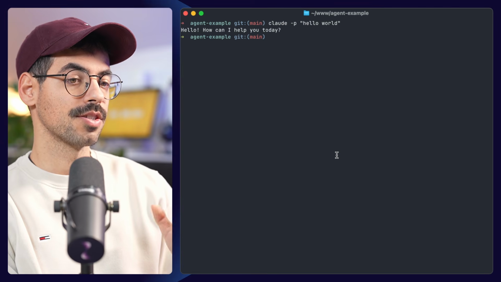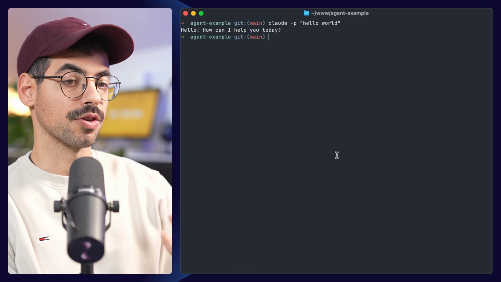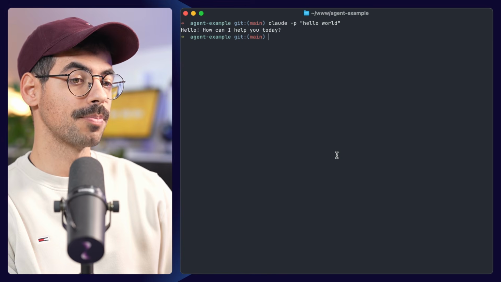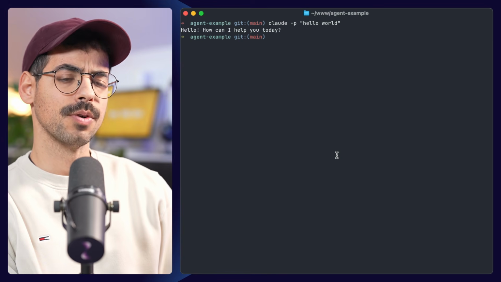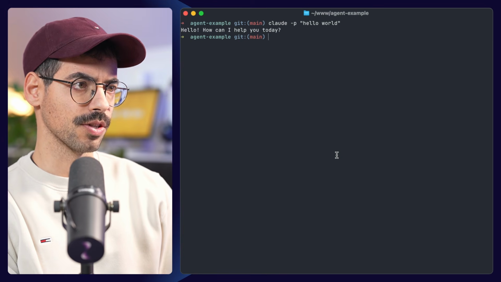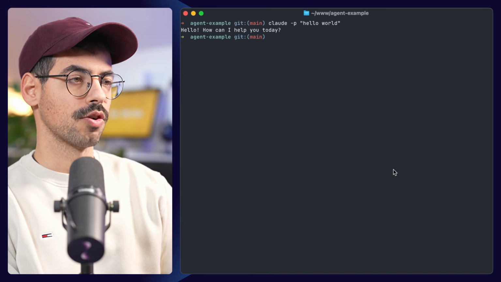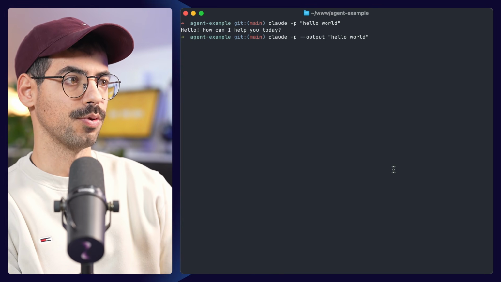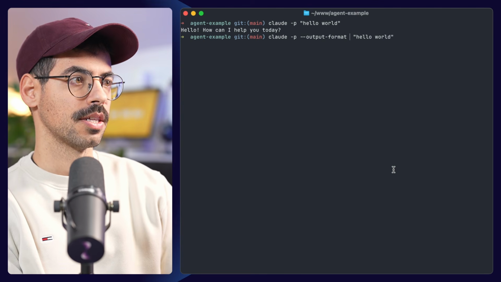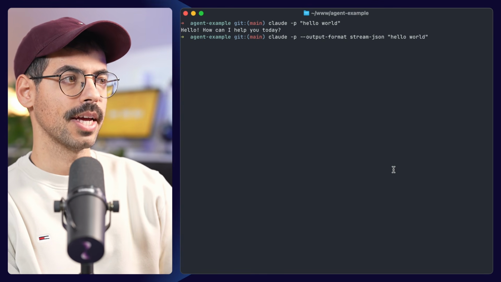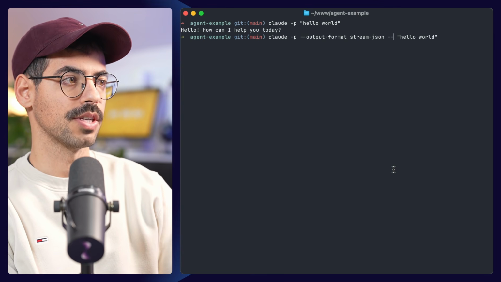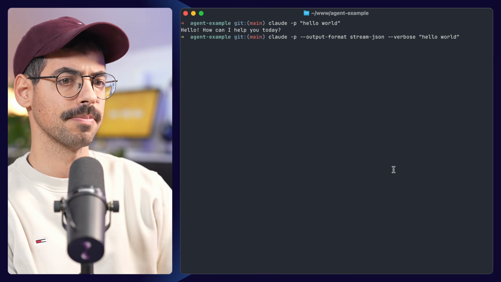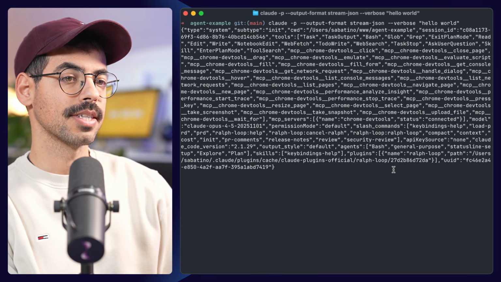And in my opinion, this is not a great experience for a loop, because Claude will buffer its output and only print it right before exiting, which makes tailing its output very difficult. Now, this is where JSON streaming comes in handy. Instead of saying -p hello world, we can say output format stream JSON. And if we say stream JSON, we also have to say verbose, otherwise it'll complain. And now Claude will output things as soon as they come in.